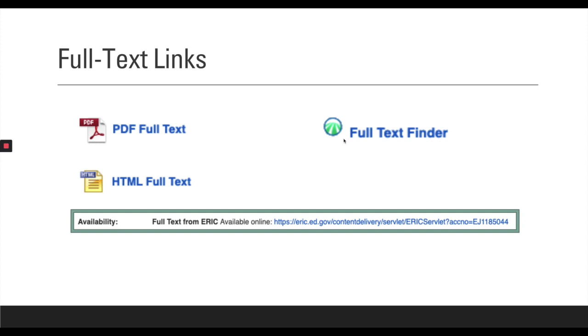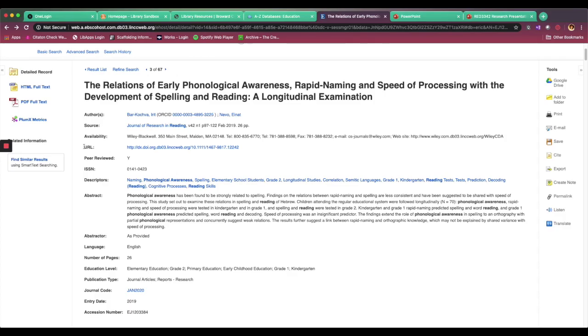You will also see Full Text Finder, which appears here, or sometimes if you don't have any of these 3 options, you may see an option that is listed as Availability in the publication information, and from there you can always use the link to get access to the article. To access the article, we're going to click on the PDF full text.